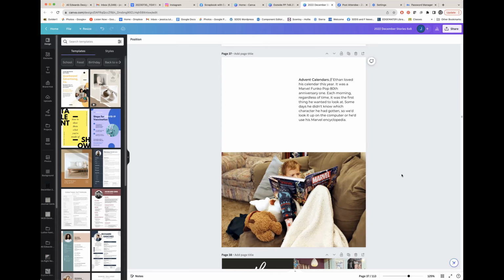It was a Funko Pop one. He's totally into Marvel superheroes. So this is him looking up some of the characters, like the character he opened that day. He's trying to figure out like, who is this guy? So anyway, this is a good example. Also, I have really no clue design wise what I'm doing, but I have the photo and I've got the words.